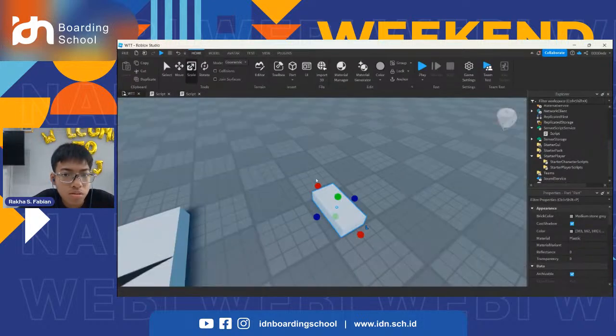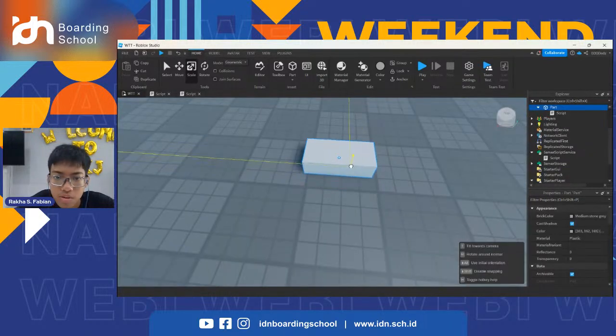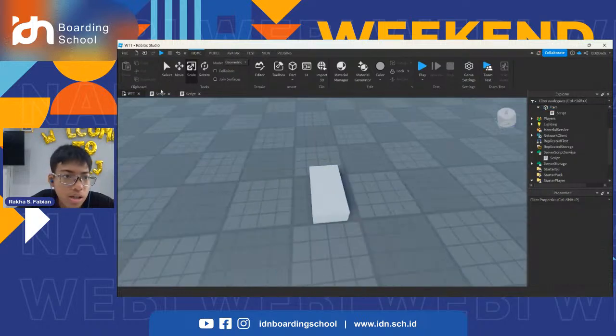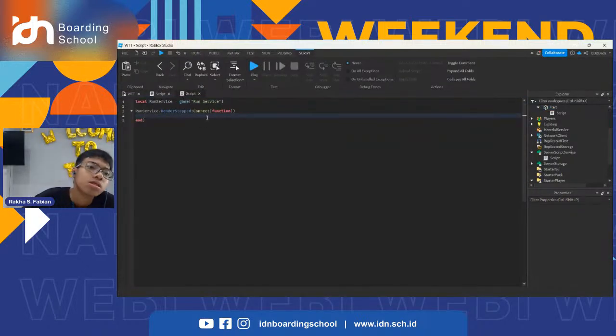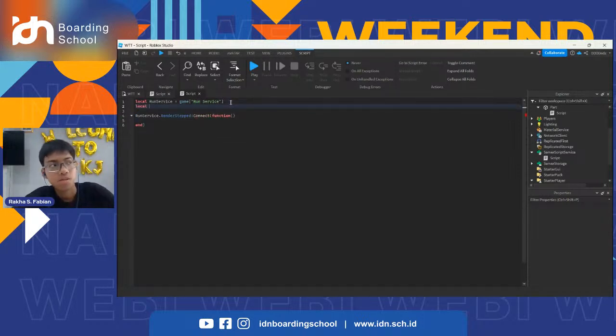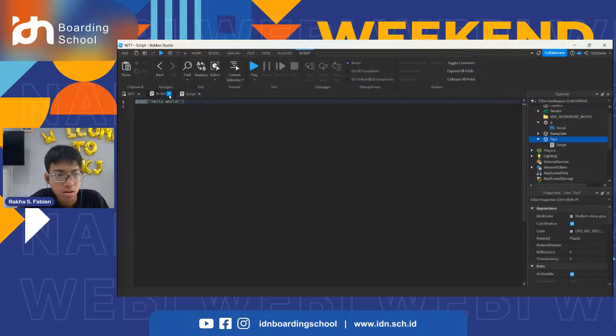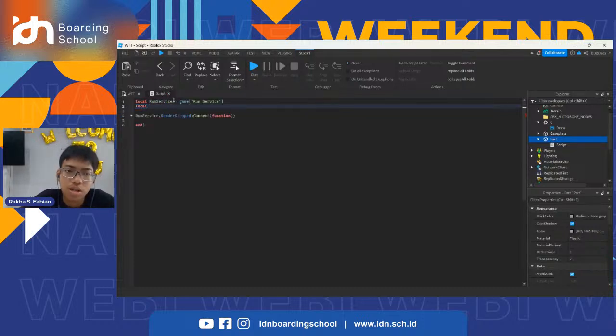Let's say we want to, let's see, what can we do actually? Well, we can do a lot of stuff here. We're going to be doing a lot of stuff. So if you want to get the brick here, you're going to have to make a variable for it. Local brick equals workspace dot art.